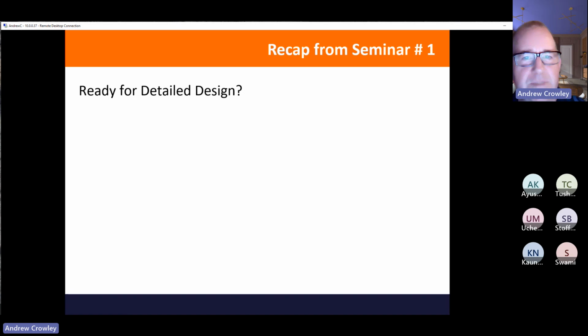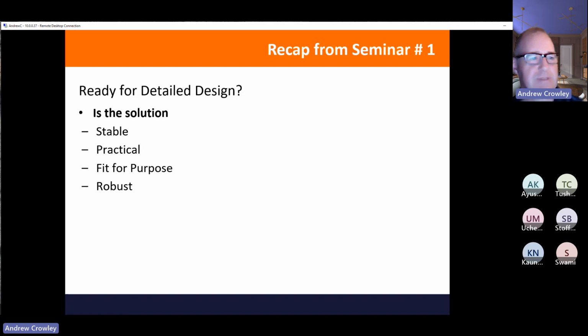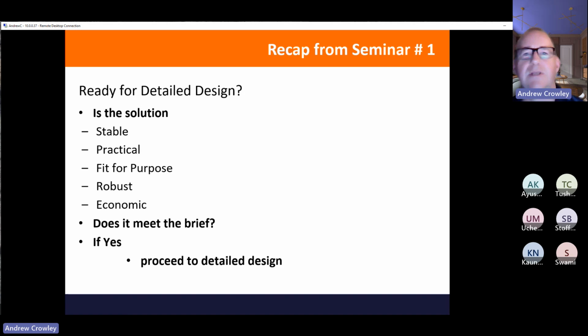So a recap from seminar 1, if you can remember that far back. We've gone through the concept design and now we're into the detailed design. Questions you need to ask before you jump into the detailed design: is the solution stable, practical, fit for purpose, robust, economic, and does it meet the brief? If it does, then you can go on to detailed design.